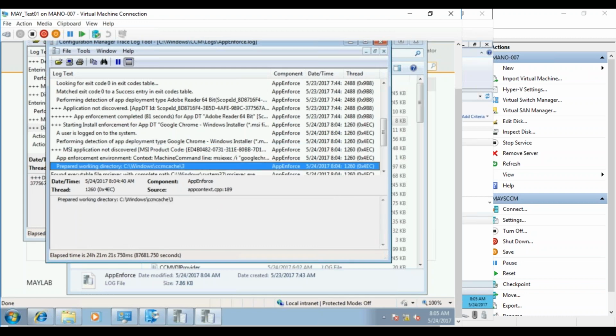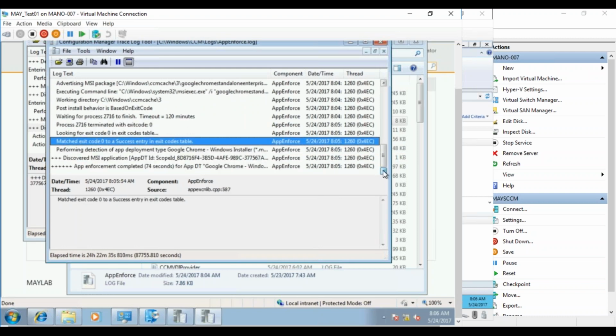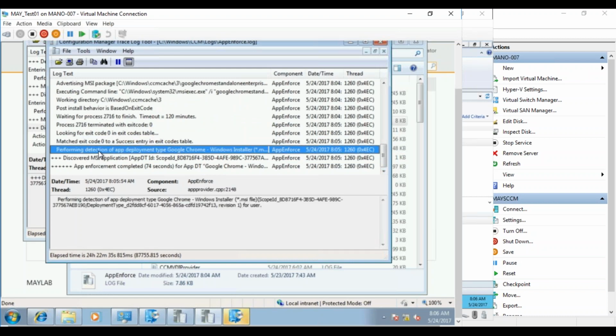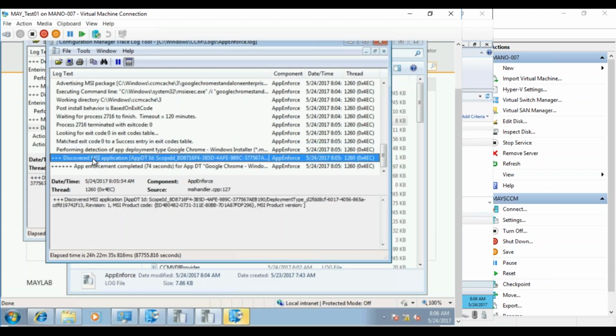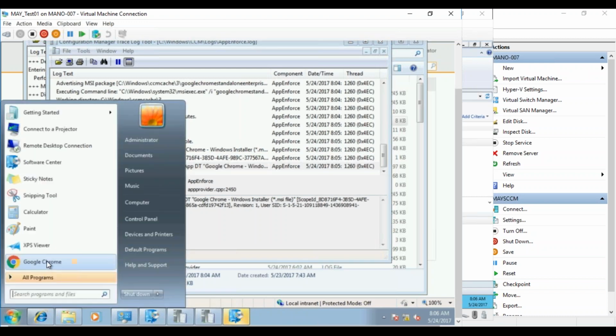Okay, it downloaded to CCM cache 3 and then it has exited with exit code 0, a success entry code. So Google Chrome is installed. And after installation, as I told you, again it will check for the detection method with the product code and it says discovered the MSI application. So the app enforce completed. So the application has got installed. Now if you see your start menu programs, you will find Google Chrome there. Right guys?